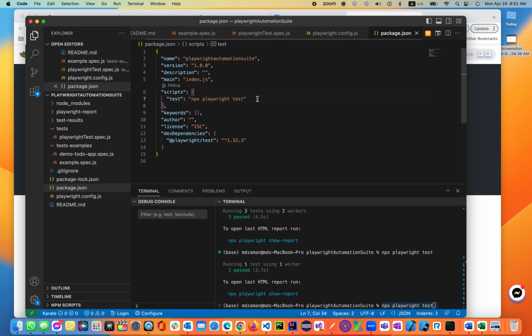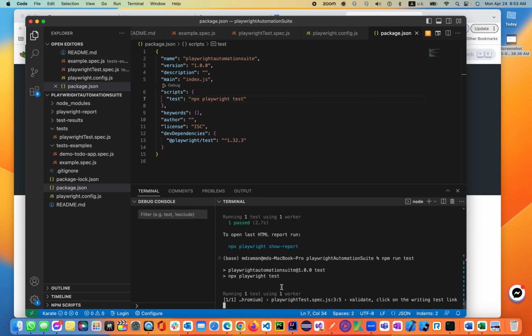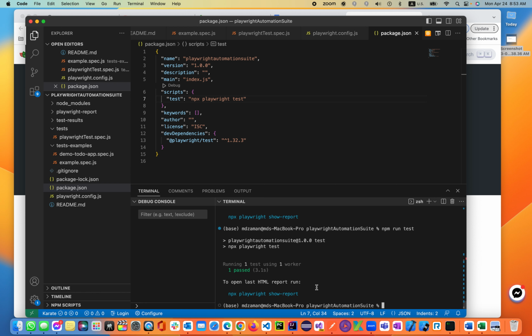So now if you're running npm run test, not npx, npm run test, as you see, test is a variable we're defining inside the scripts. It will execute in headless mode, one test, one worker.